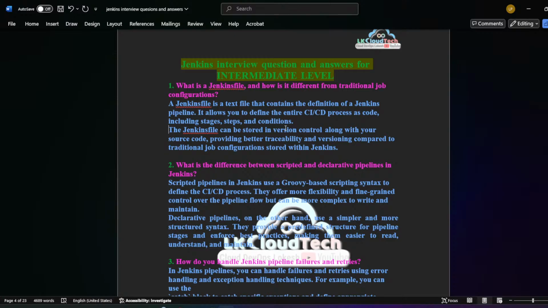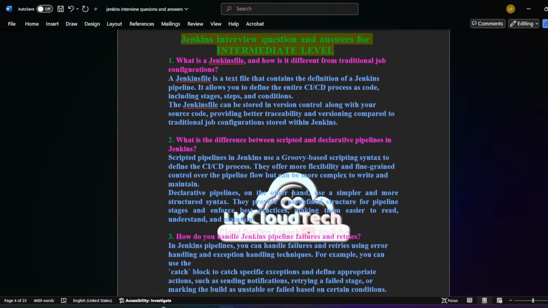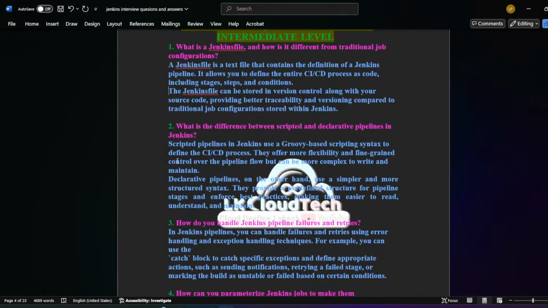What is the difference between scripted and declarative pipelines in Jenkins? Scripted pipelines in Jenkins use a Groovy-based scripting syntax to define the CI/CD process, right? They offer more flexibility and fine-grained control over the pipeline flow, but they can be more complex to write and maintain.